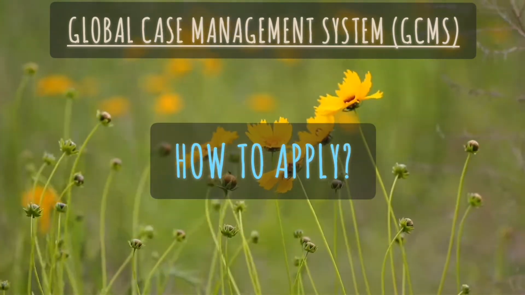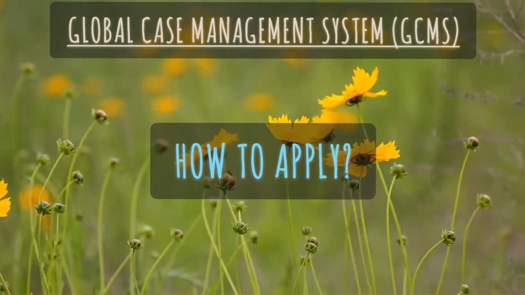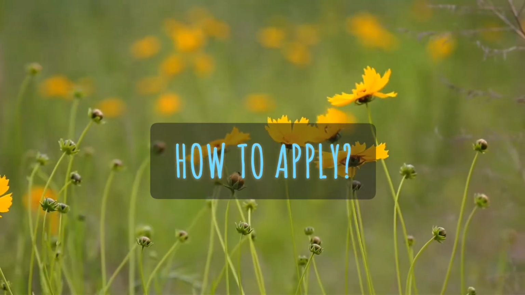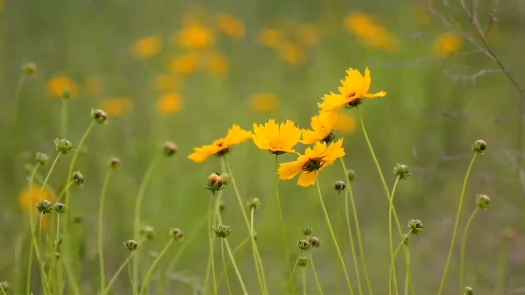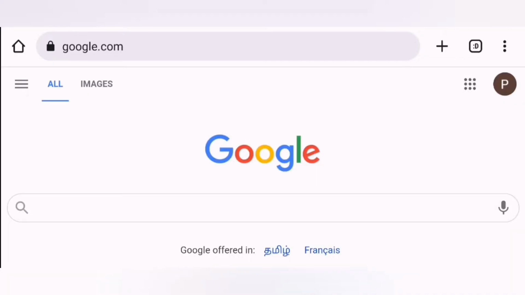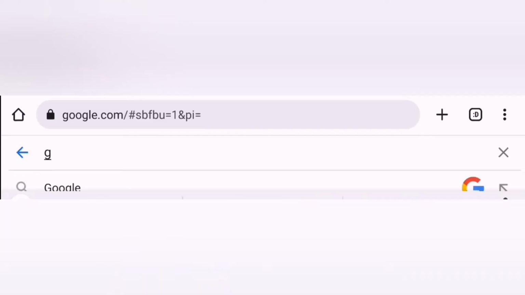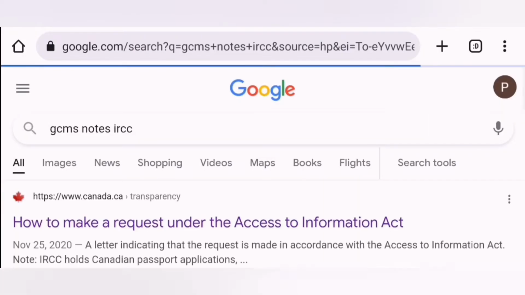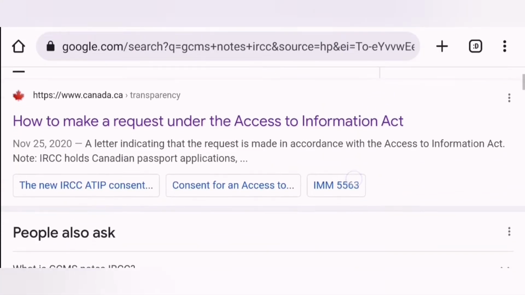Alright, now let's see how to apply for GCMS Notes. Search for GCMS Notes IRCC in your Google search bar, and then in the first search result you will see how to make a request under the Access to Information Act. Click on this link.